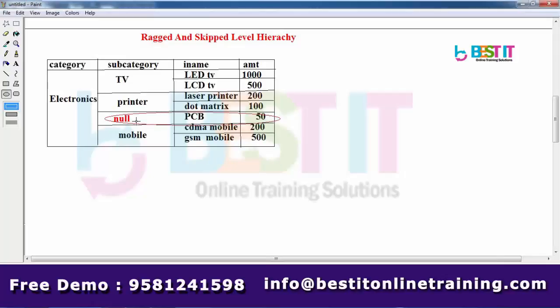So to overcome this problem, even though there is a null value at the higher level, its child level should be displayed. If you need it in such a way, then go with ragged and skip level hierarchies. So ragged and skip level hierarchy, what is the use of it? It is helpful.